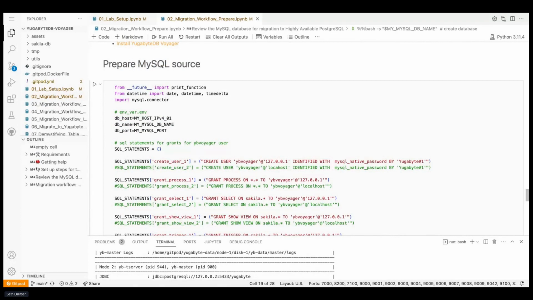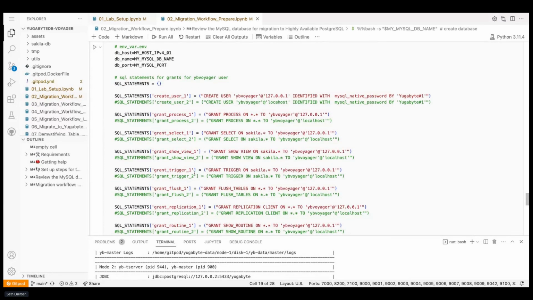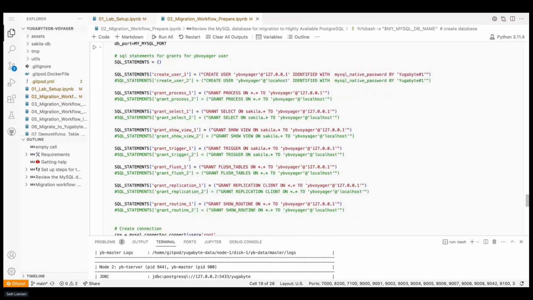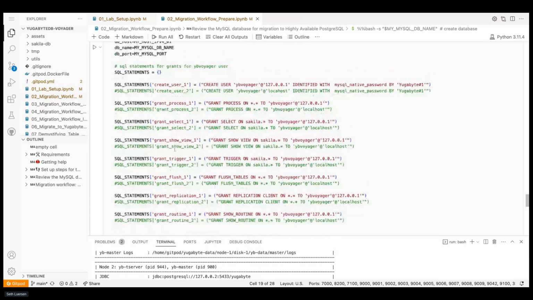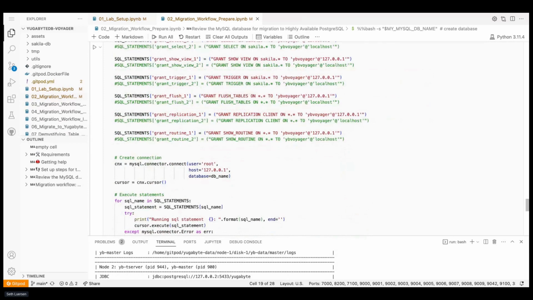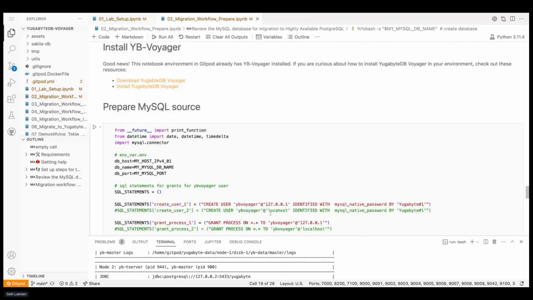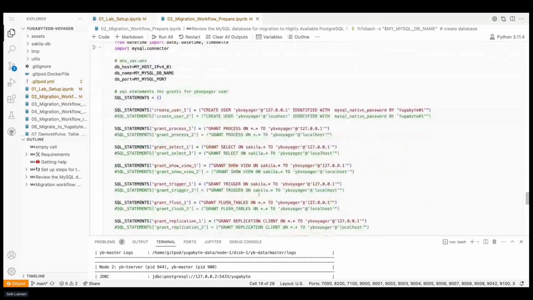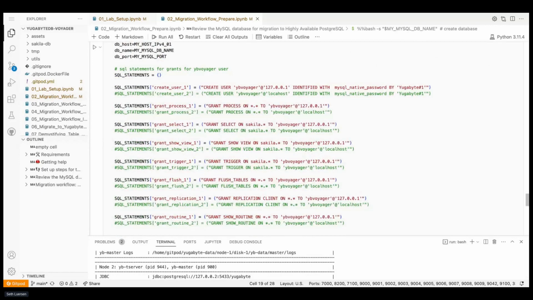I'm going to do this in the Python cell just for convenience. Essentially, they're just a series of privilege statements. We're going to create a specific user on the host. We're going to give them specific grants, privileges, to process or select or show or trigger or flush, and so forth, and store procedures. The reason we're doing that is so that the user we're creating, in this case the YB Voyager user, host 127.0.0.1, can access all those objects that we just reviewed.